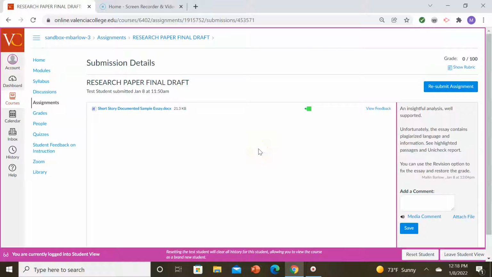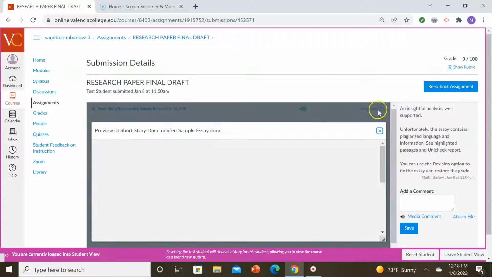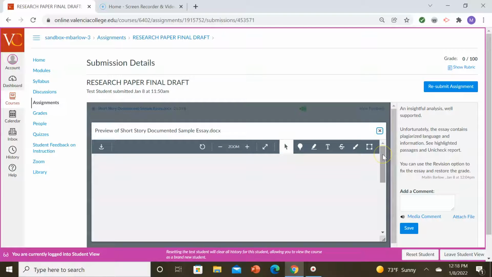Now, another problem with Unicheck is it doesn't catch everything. Unicheck looks for plagiarized language. It doesn't look for plagiarized information. To see that, you need my feedback. To find that, view feedback. It will pop up here.